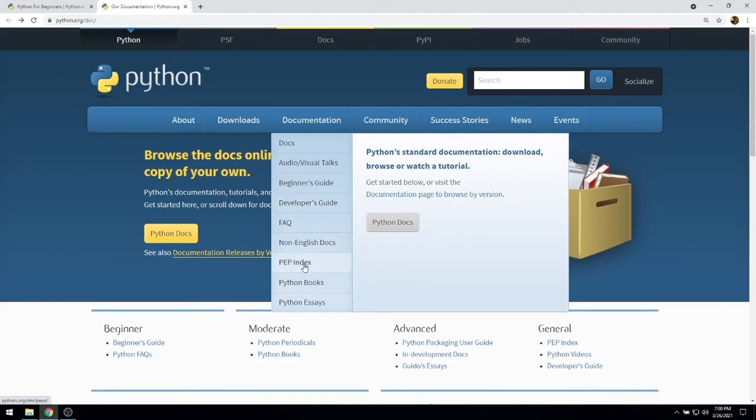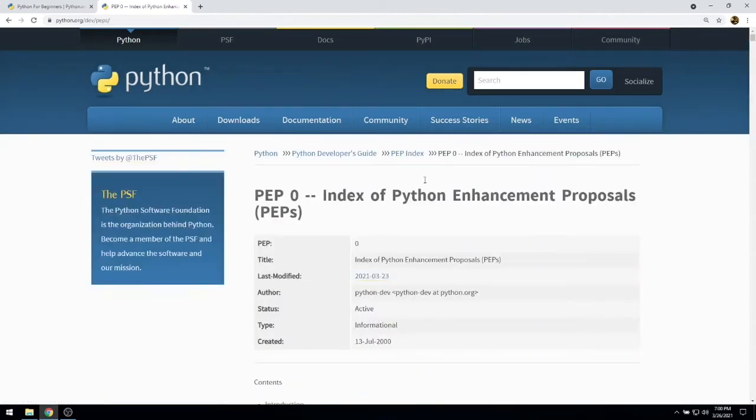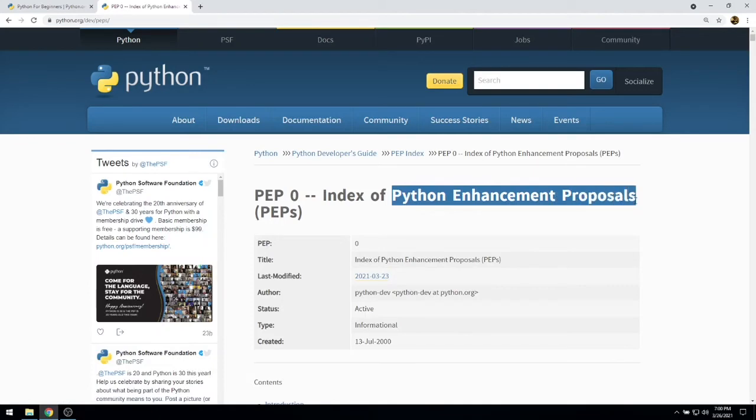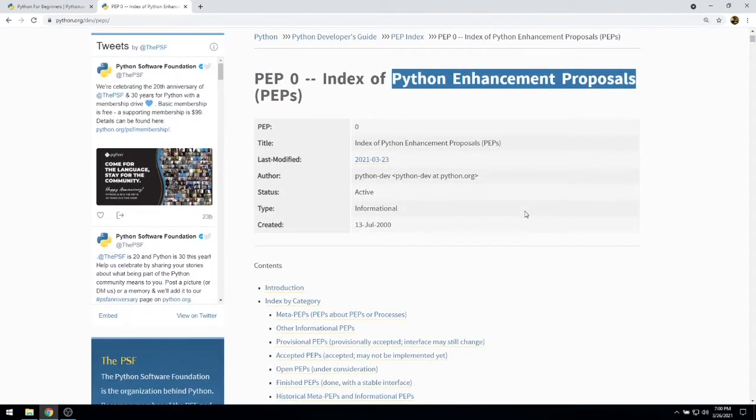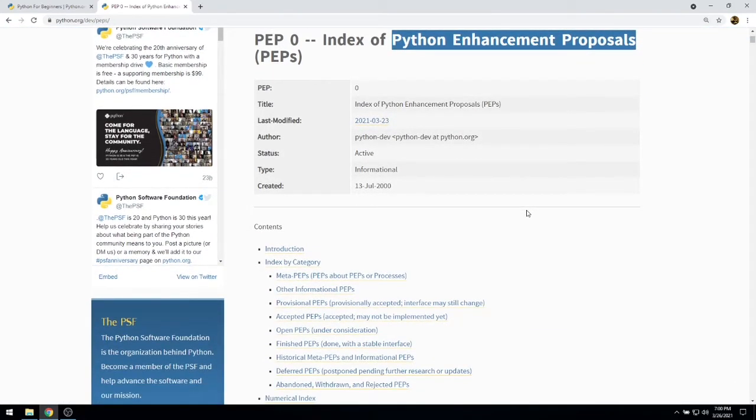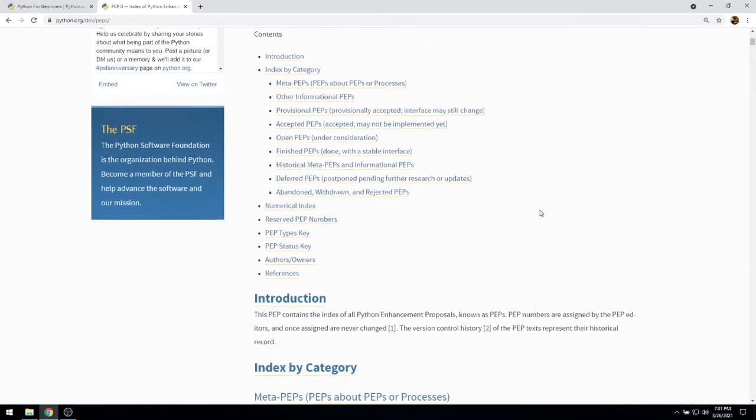One more important thing is the PEP Index. These are all FAQ and non-English documents. The important thing is the PEP Index. Let's go here. PEP means Python Enhancement Proposals. In simple terms, it is a set of rules made by the Python community, which you have to follow.